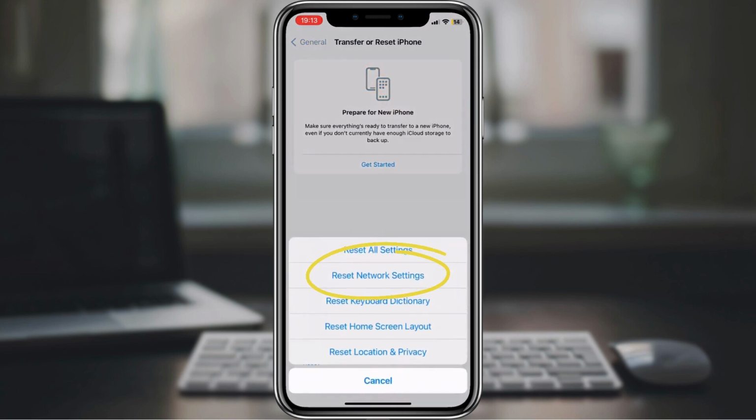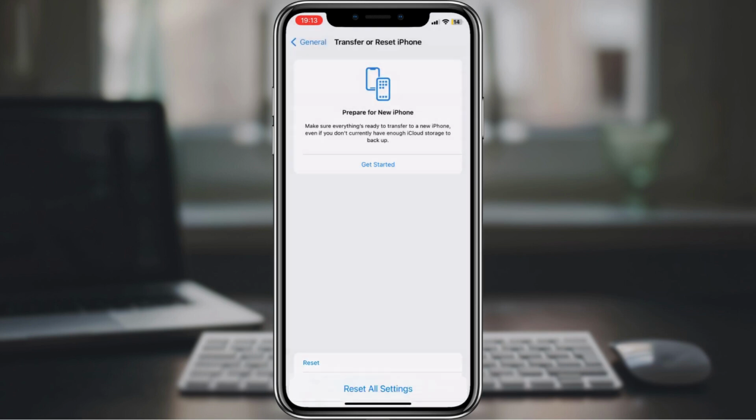That's it. Those are some things you should do after installing iOS 17.1.1. By following these steps, you can help to ensure that your device is running smoothly and that your data is safe.